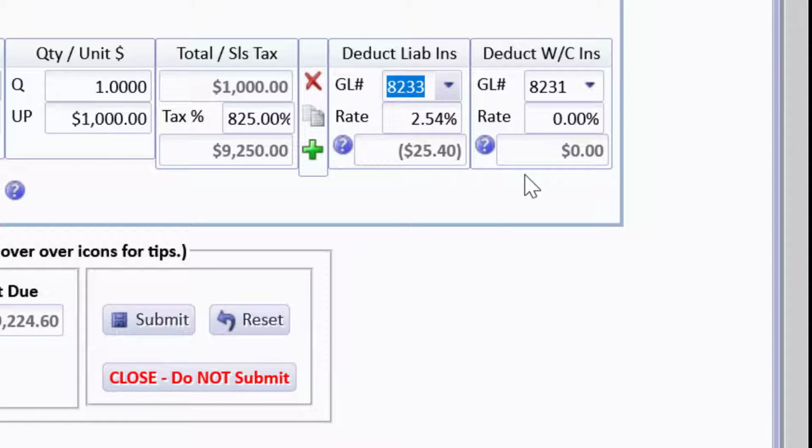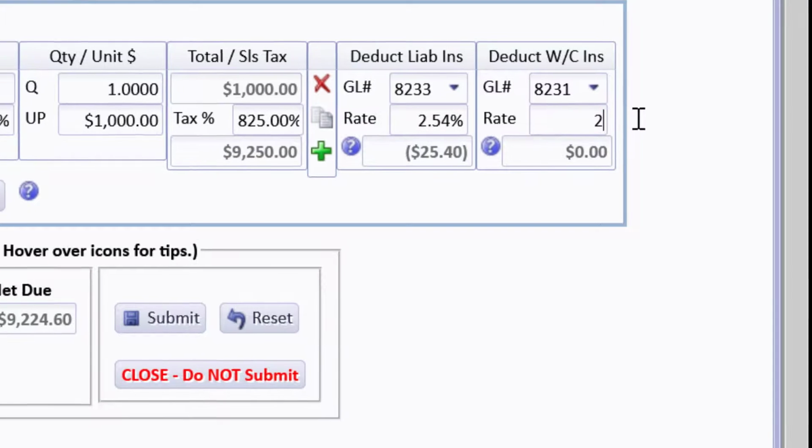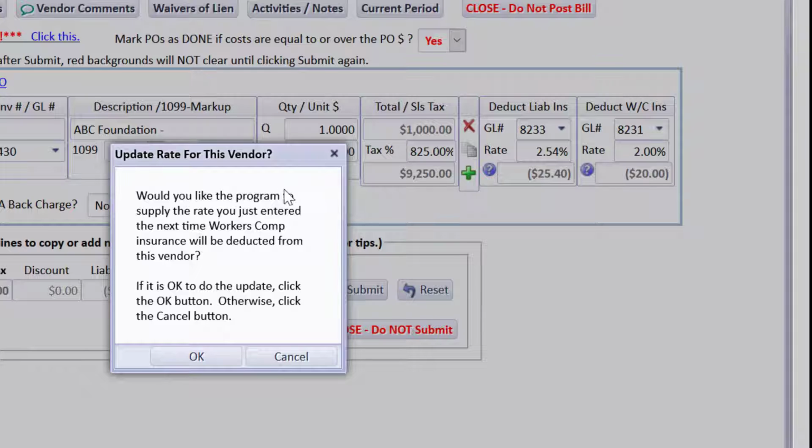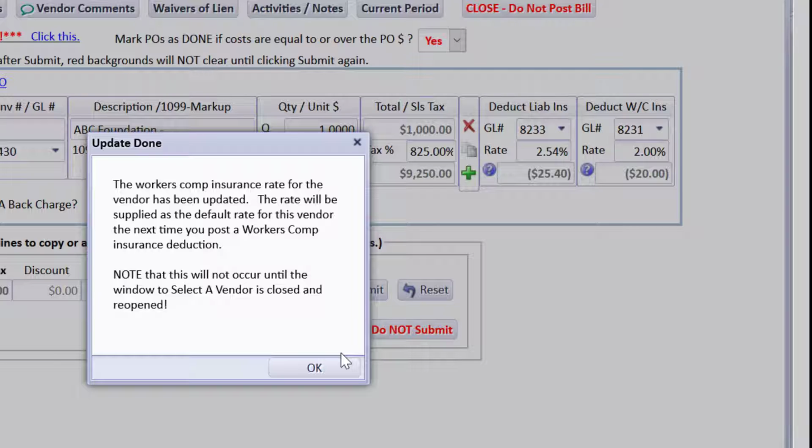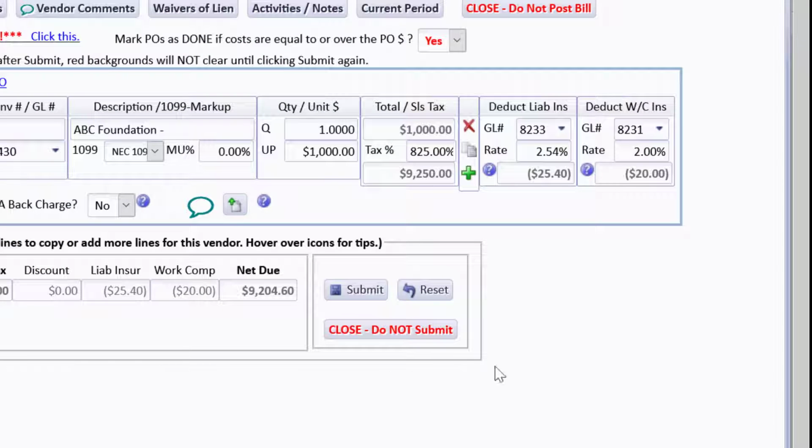I want you to know that if the rate isn't here, if it's 0 for workers' comp and I put a 2 in, it's going to ask me, should I update that vendor to store a 2 so that next time a 2% would just drop in. And I'll say, if it's okay, I'll do the update. It says it's been stored. So the first time that you're working with vendors and you didn't put a rate in, and then you type one here, it'll notice that you don't have it set up on the vendor setup and ask you if you'd like to get it stored there.